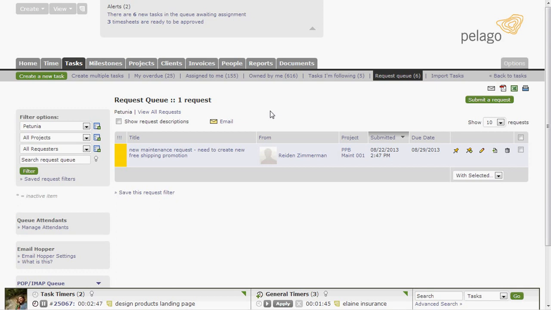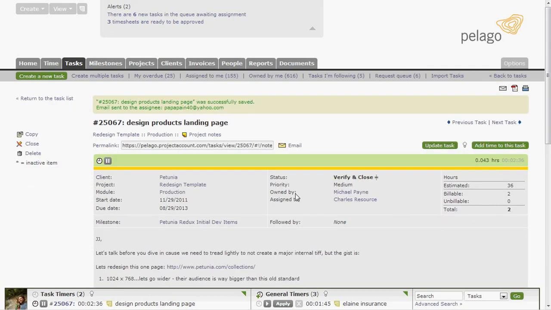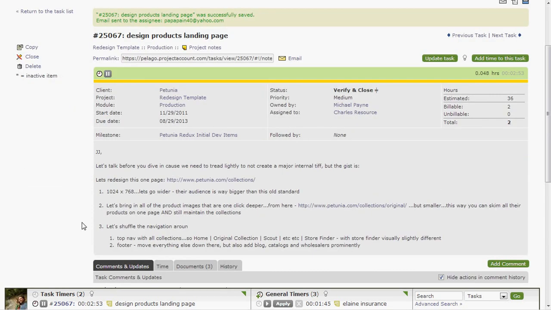But yeah, that's an introduction to tasks and task management. Hopefully it was helpful. And as I mentioned, there's a lot to cover here. I went through it really, really quickly.